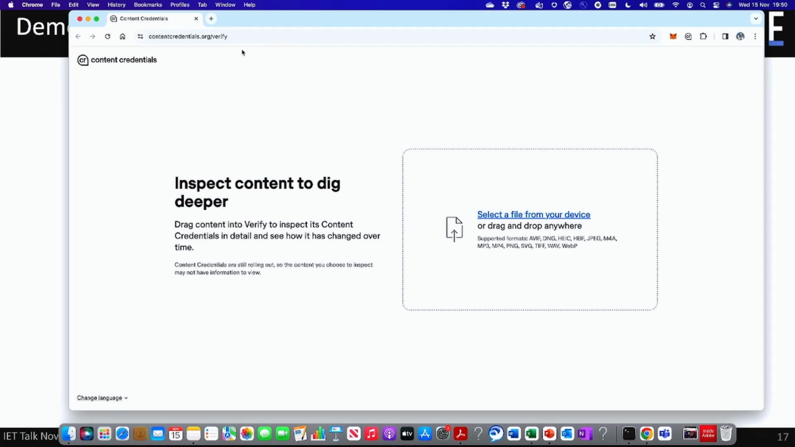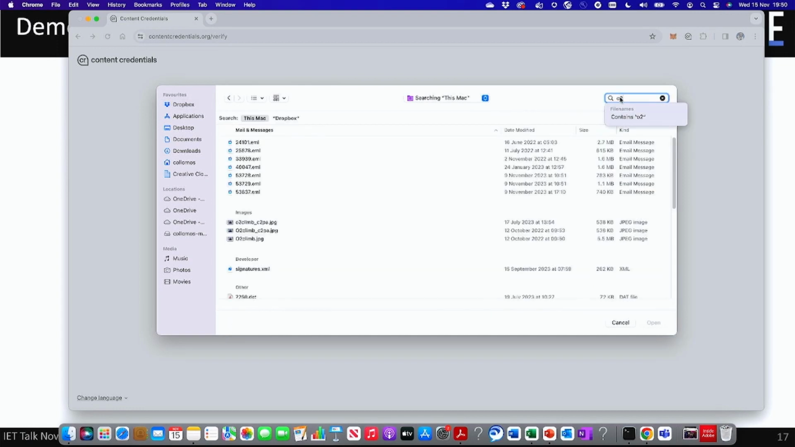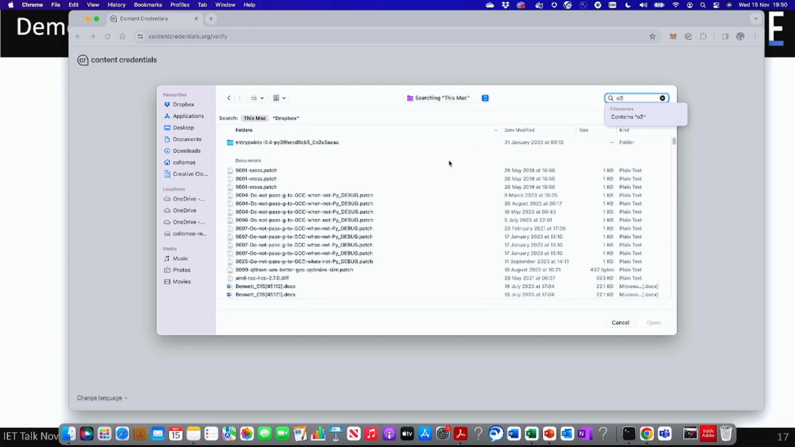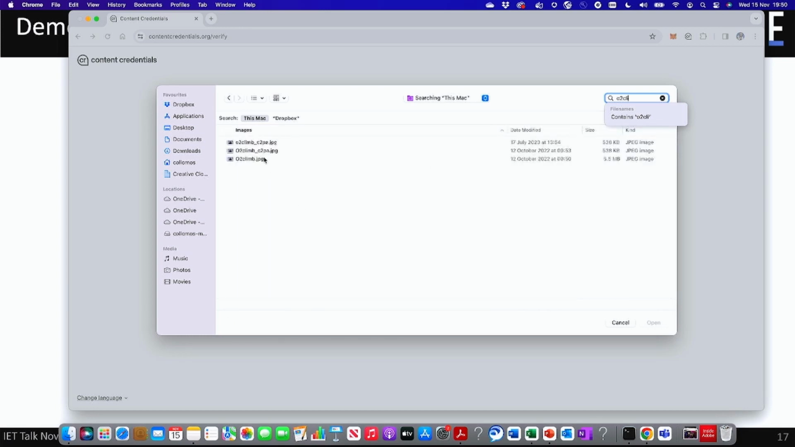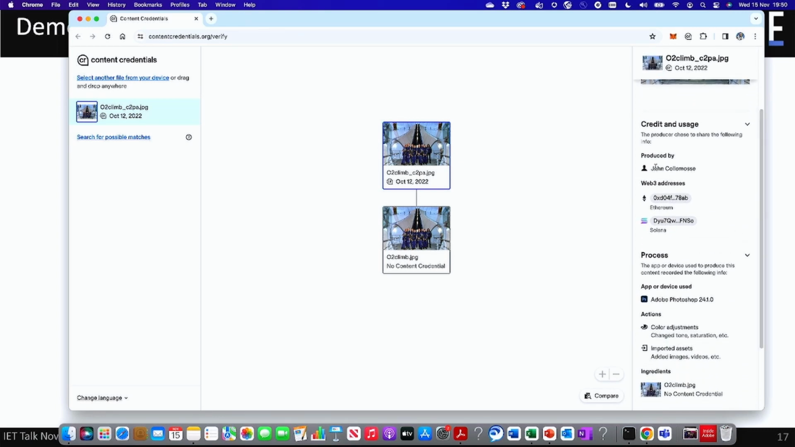Yeah, there we go. So this is a website where you can drop assets in, like images, to view their content credentials, to view this provenance information. For example, if I pull up this image here, this is a photo that I took when I got to climb the O2 as a birthday treat. And you can see on the right-hand side, these are the content credentials of the image.